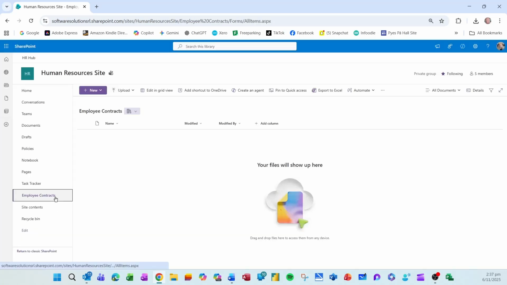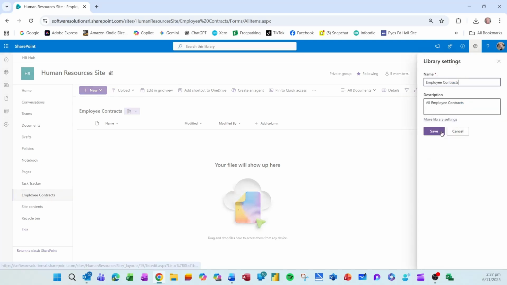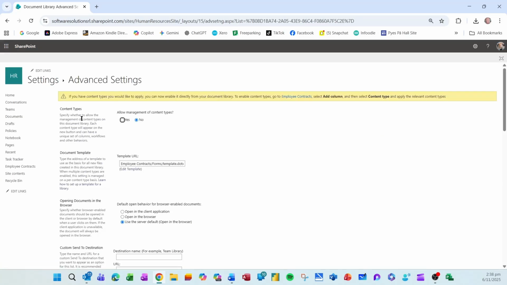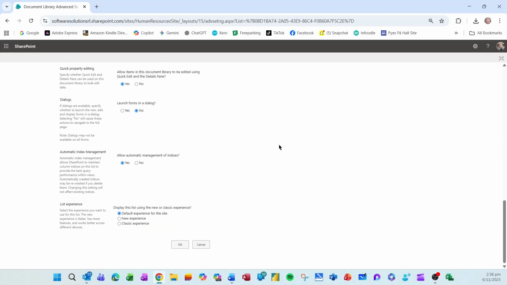While I'm in that document library, I'll click the settings button, go into library settings and more library settings. I'll go to advanced settings, and under content types, I'll say yes, allow the management of content types. I'll then scroll down and click OK.